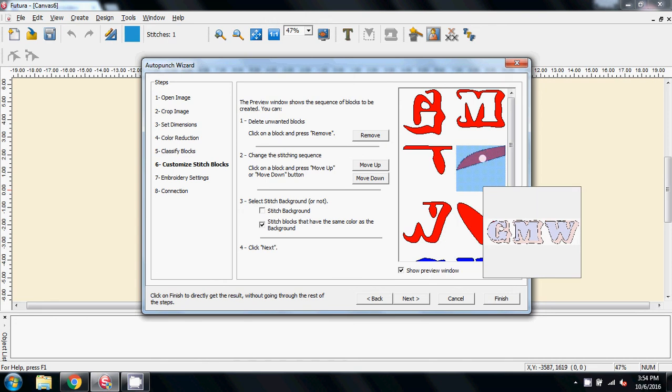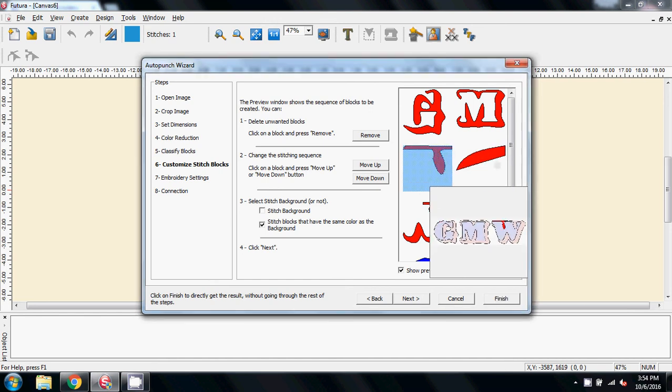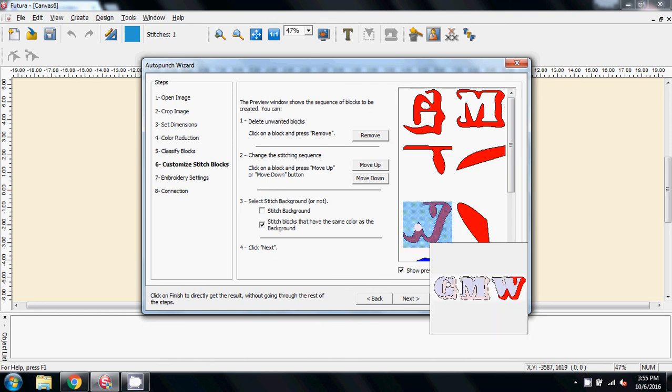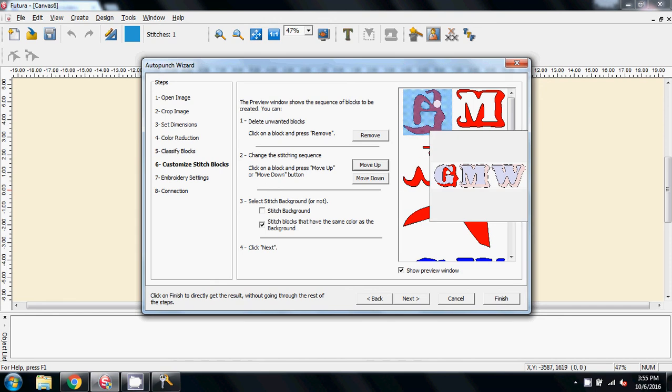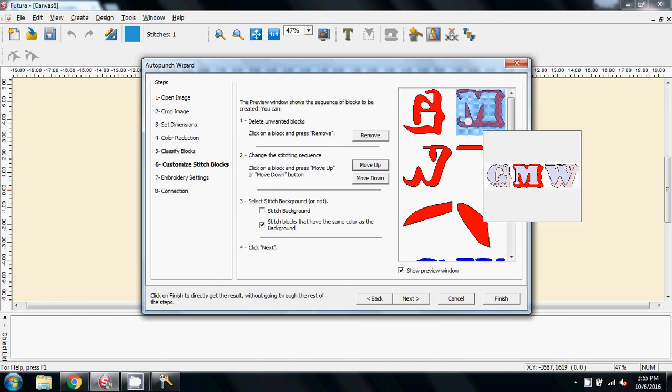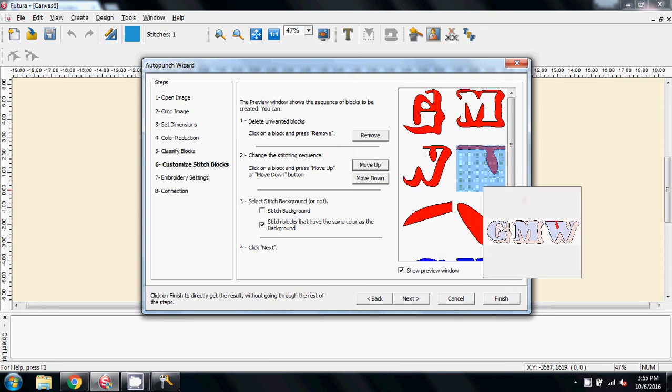Can't quite see where that is. That's also part of the W, and that's part of the W. You can see it highlighting here. So what I'm going to do is move the W up. So we're going to have the G, the M, and then the W, and it's going to come to that part.